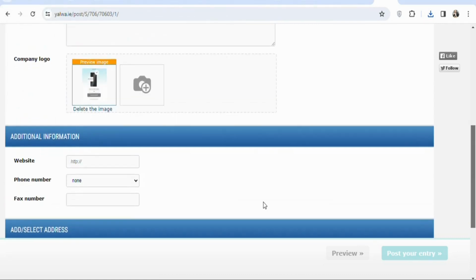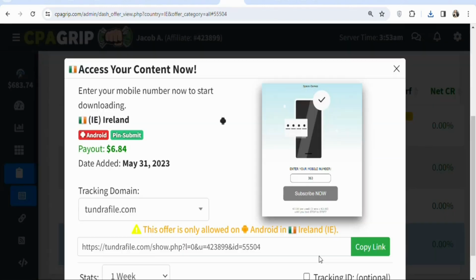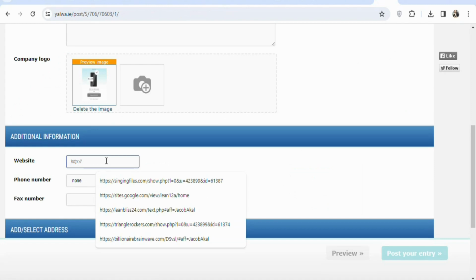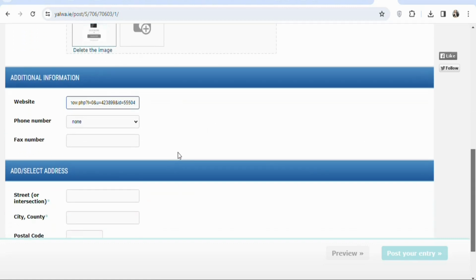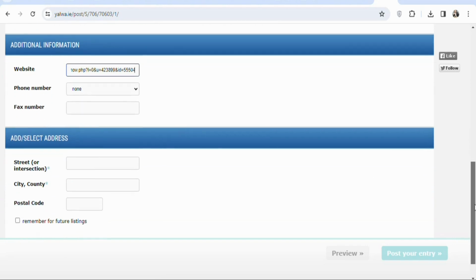Once that is done, the next step is that you have to enter your affiliate link here. So you have to come back on CPA Grip and then click on copy link. Once you copy your link, you're going to come back and then paste it here. As you can see, that has been done. Once that is done, you can see phone number. If you want to enter your phone number, you can do that, but in this case, I'm not going to enter anything. You can see fax number. If you want, you can enter that. I'm not going to do that, so just leave it.